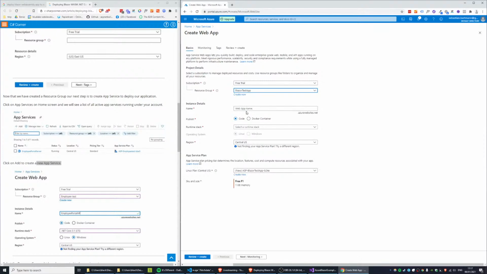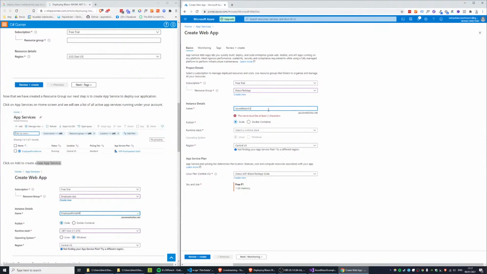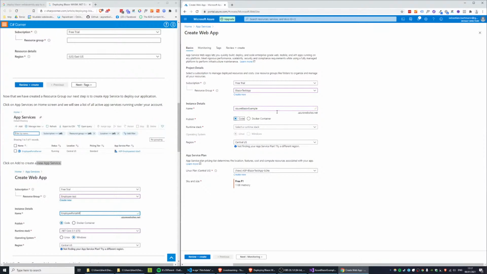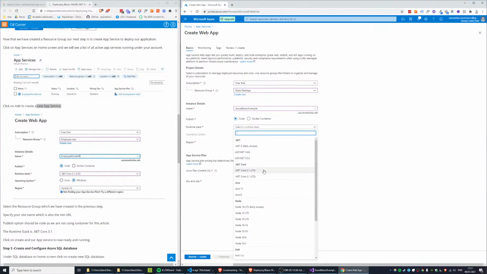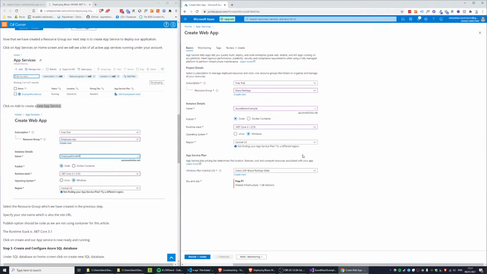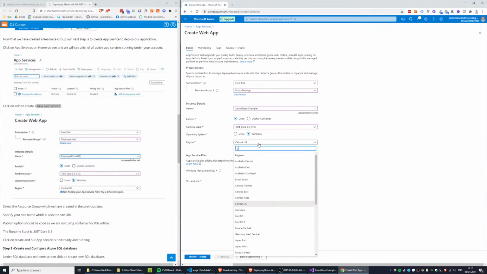Resource group, we have Blazor test app. Instance name, we use Azure Blazor example. Interesting that it's free. Publish code. .NET Core, LTS. Germany.